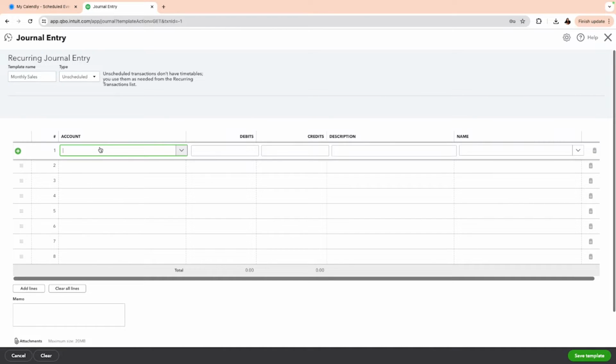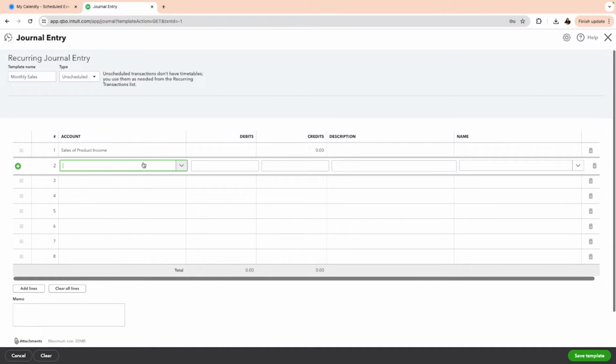And here are the accounts that I'm going to use for Toast. I'm going to have Sales, or Sales of Product Income, and this is going to be a credit. I'm just going to put a 0 here, because I'm going to fill it out each month. All of this information, by the way, is going to be on your Toast sales summary. The next one is going to be Tips Payable.